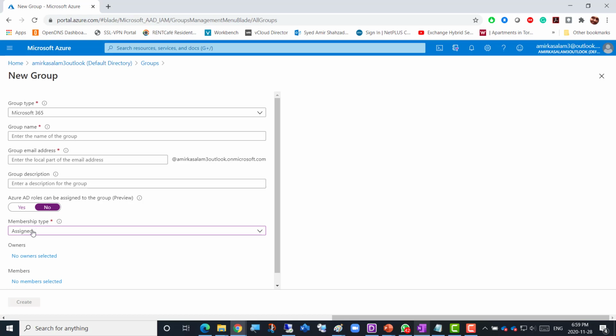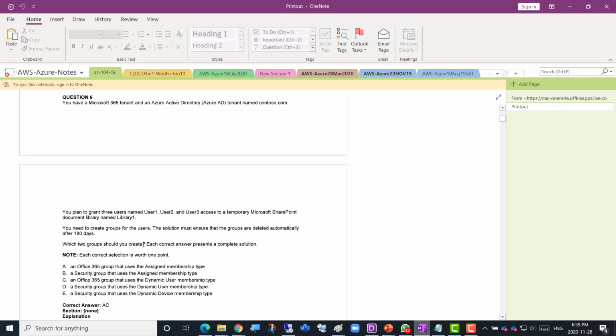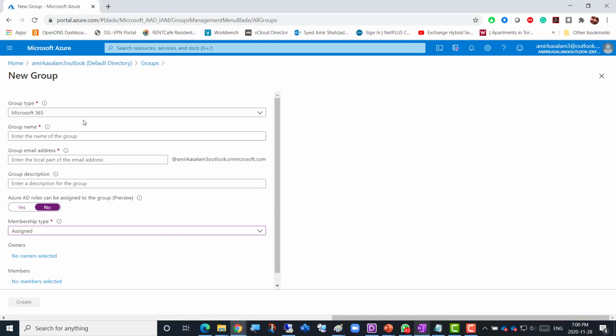So this is assigned membership, and there's a dynamic user membership as well. So what kind of 2 groups are they saying? Which 2 groups should you create? An Office 365 group that uses the dynamic user membership type. Well, these are the only 2 options here, because the security group can be ruled out. Office 365 can only let you use that SharePoint, right? So since there are 2 groups there, right?